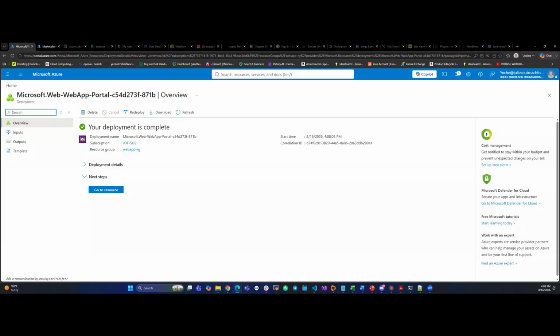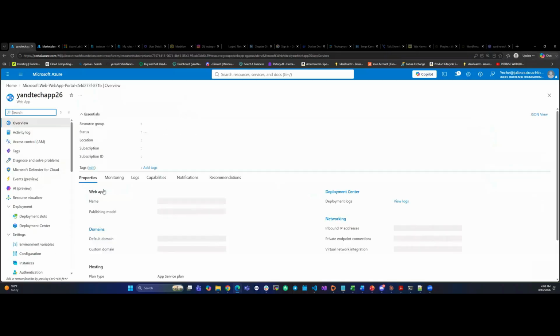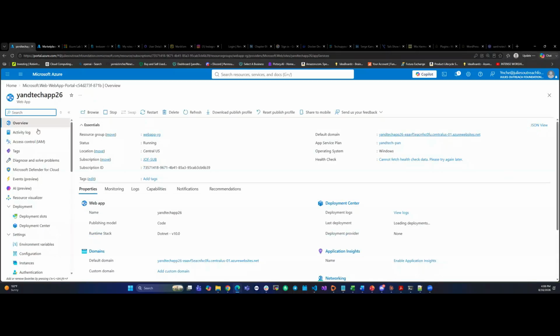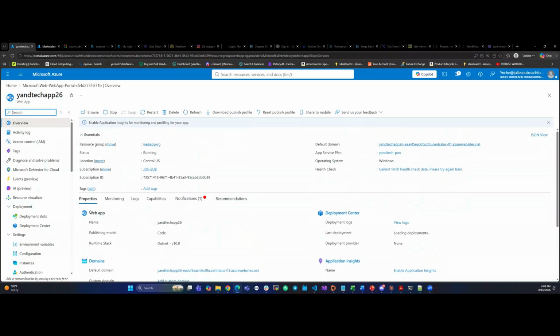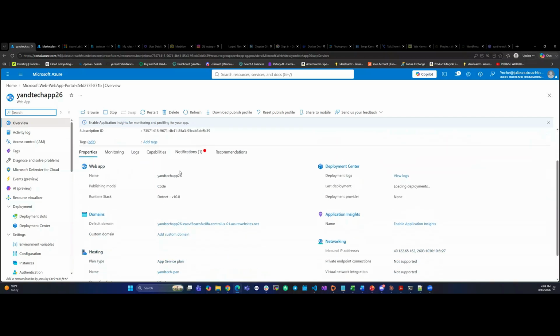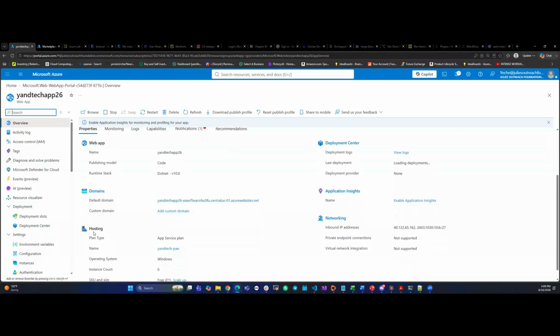Okay, so looking at my screen, the deployment is complete. So I am going to click on go to resource. Now in the go to resource, this is the overview page. I have my properties, I have the web app, I have my domain, which is actually the default domain. In upcoming videos, I'm going to be doing a video on how to set up a custom domain for a web app. Then we have the hosting, which is actually the service plan.